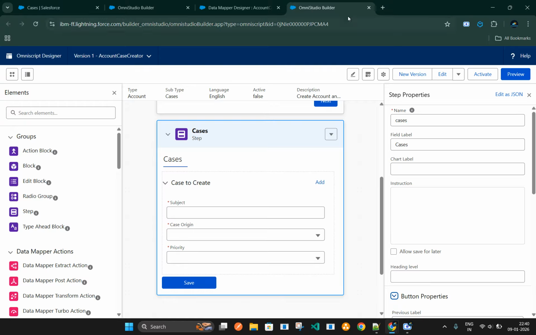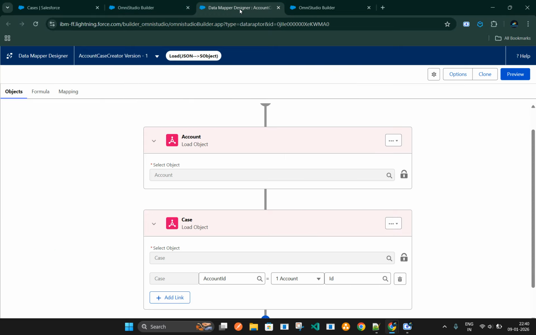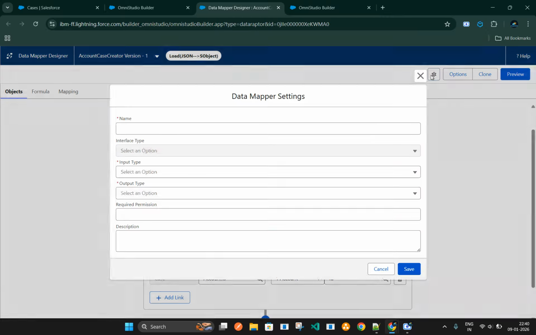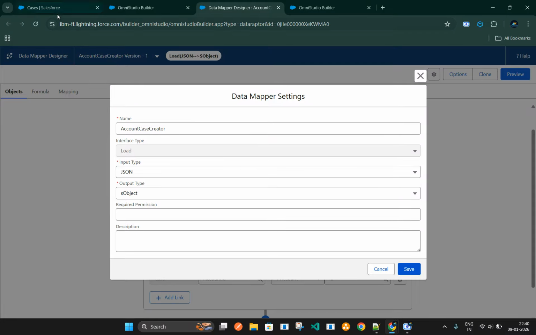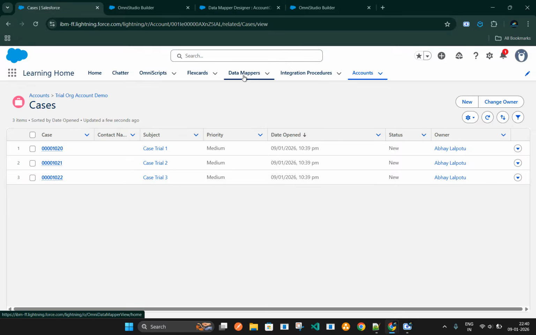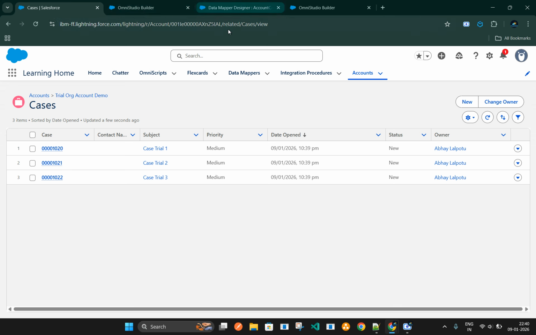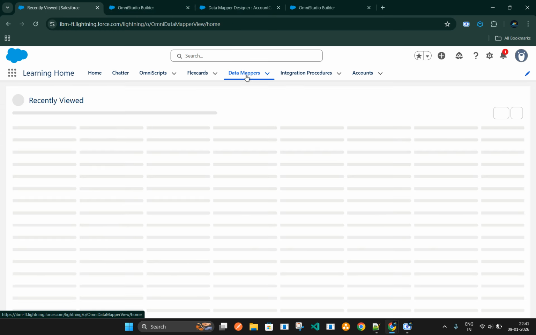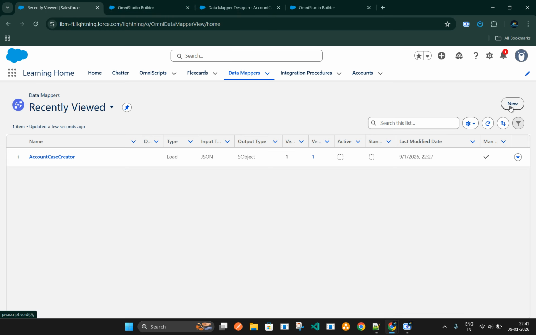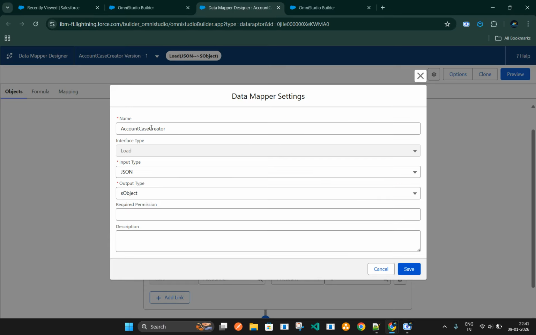So for that, what we have to do first, it depends on choice, right? I prefer creating the Data Mapper first because I know what data structure in this object I need to create. So create a new Data Mapper. You know what the steps are, right? You navigate to the Data Mapper and create a new one. When you create a new Data Mapper, these will be the settings.